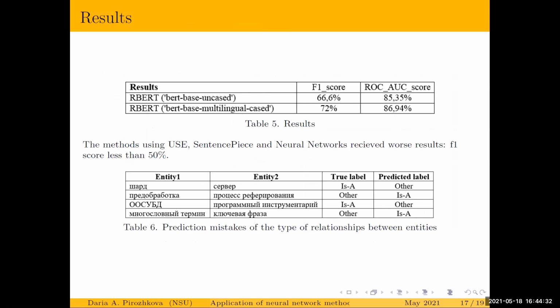Results of this project. In the results, I got these metrics, and BERT multilingual cased got the best results for this task, with 72% F1 score and 86 ROC AUC score. It's higher than the other methods, and the methods using universal sentence encoder and SentencePiece and neural networks received worse results, with F1 score less than 50%.